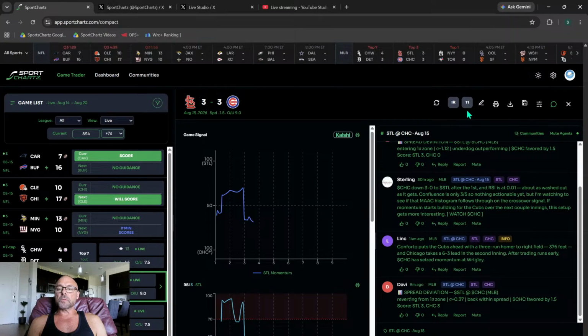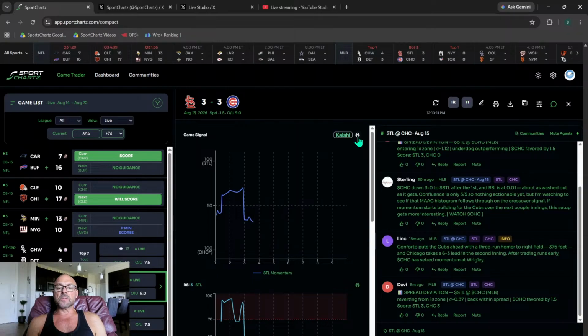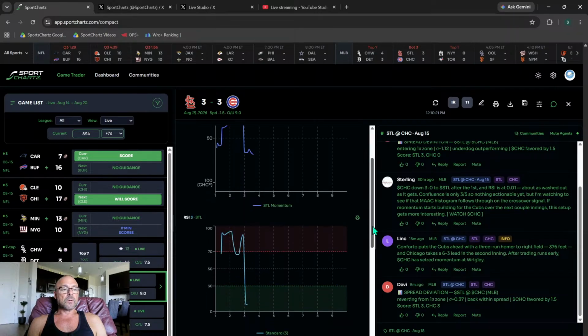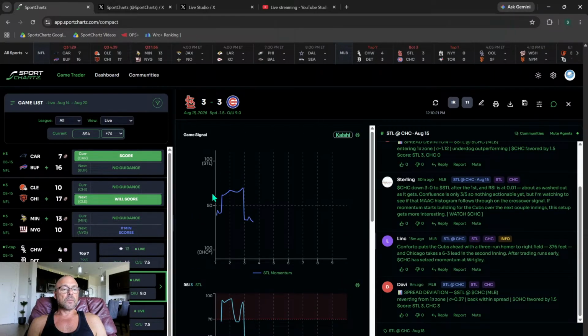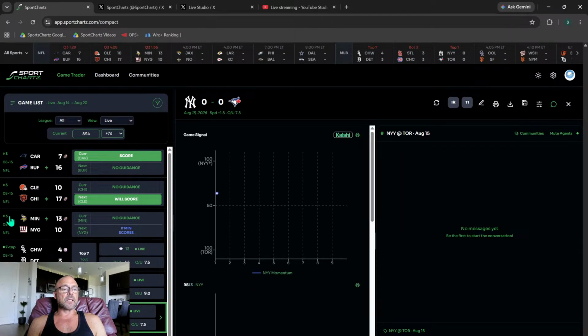Now the Cubs have been doing good. They're ranked 5th, OPS 3, so very strong. St. Louis, OPS sucks, middle of the pack. So we'll see if we see any trades set up for Cubs. Right now, they have the momentum. And then we need some time here for the Yankee game.